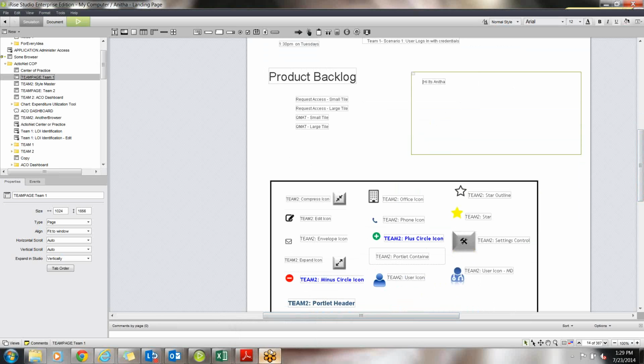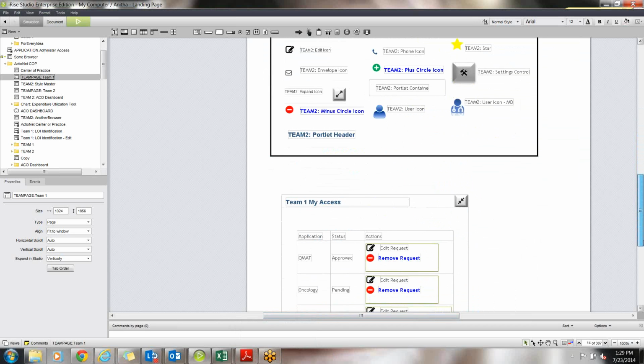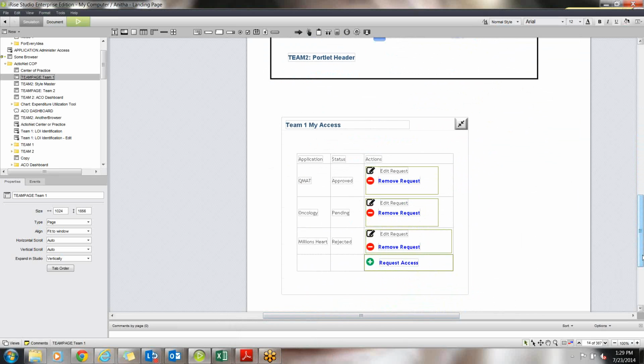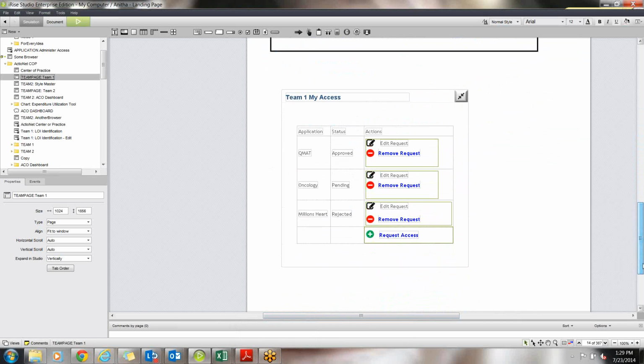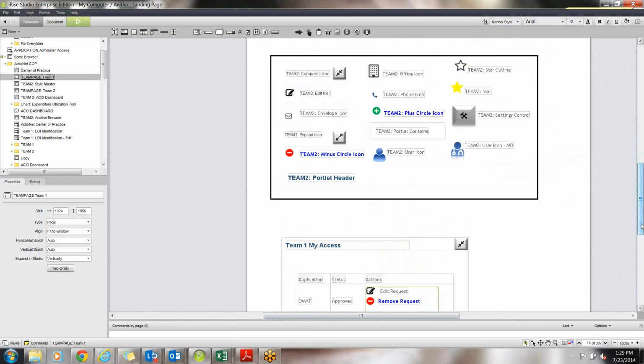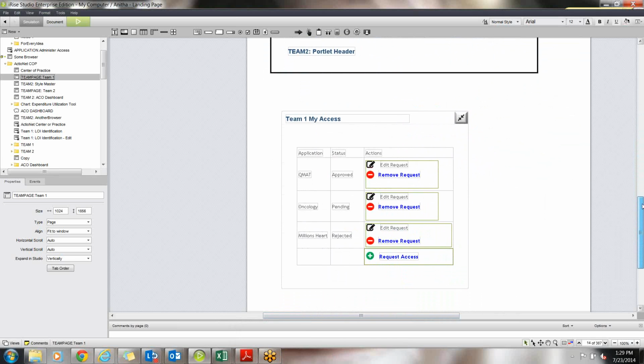And so we've gotten pretty close to the design that we want for the small tile. For the read view, we have this functionality, and we need to make the size right. If you go down to the Team 1 My Access, we have this design here where you can request an application. It'll just be a table format in this style here.